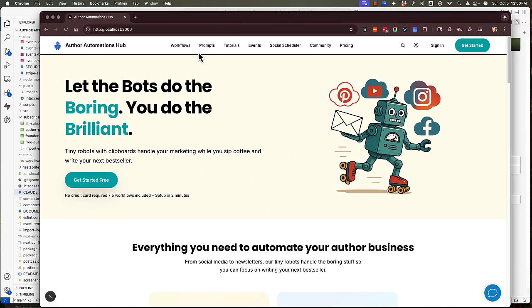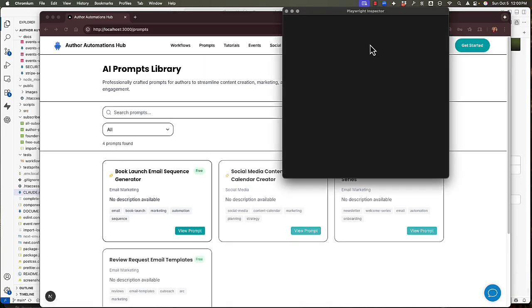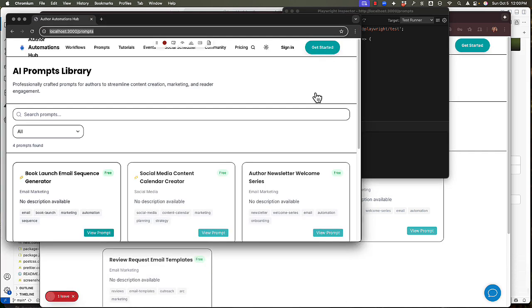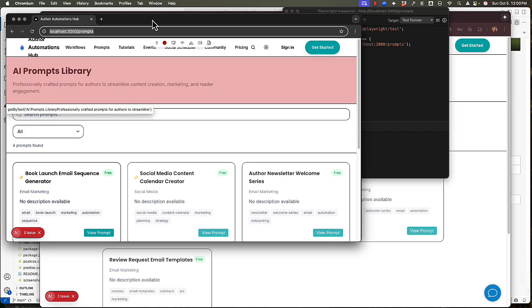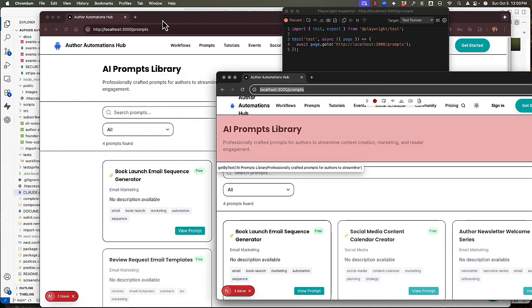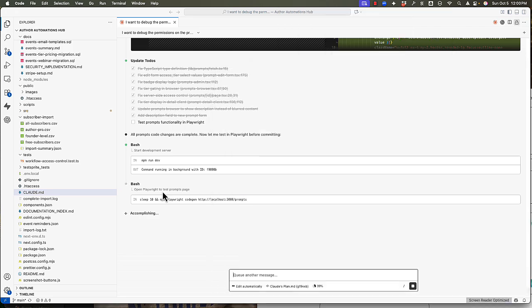So if I go over to prompts now, I should be able to. Oh, here it is opening itself up. Okay, I'm not doing this. This is Playwright showing it, and you can see there's an issue. And so now if I come back, it's doing its own little thing over here. But if I come back to the code, it's going to find and know that there's a bug there, and it's going to go fix that bug, which is just super cool.